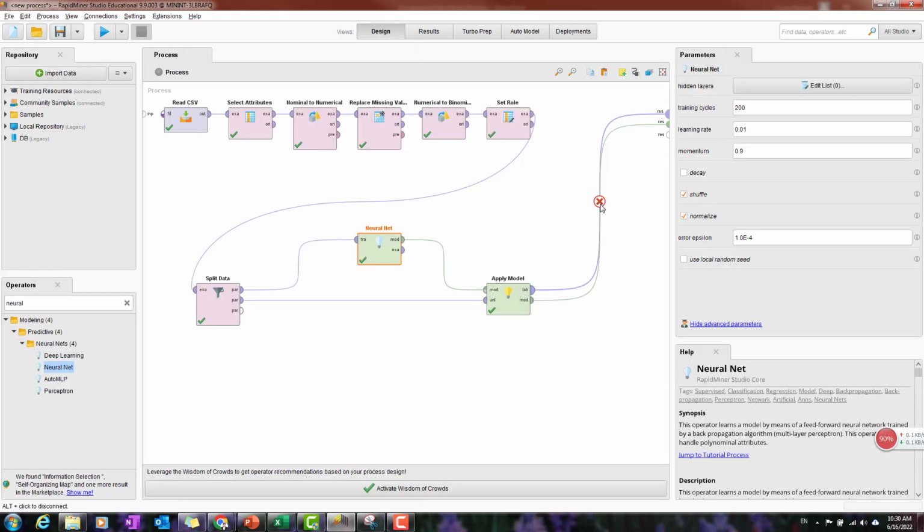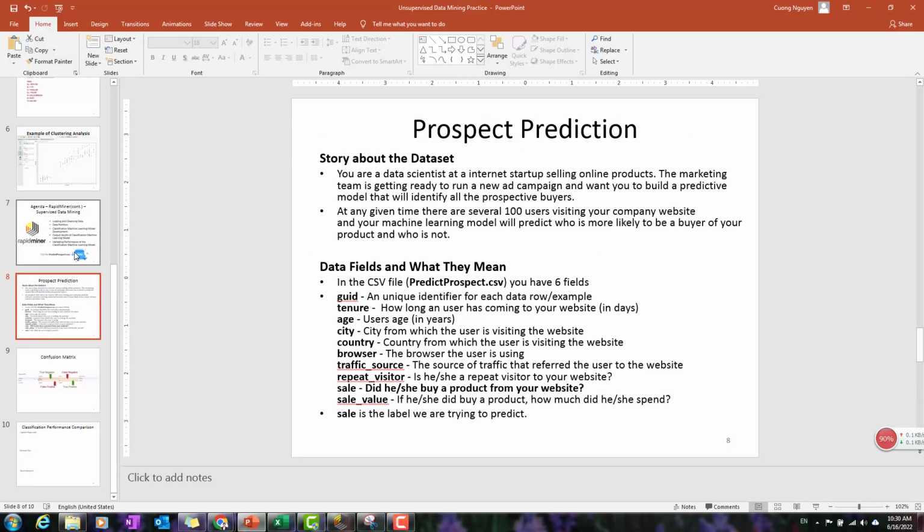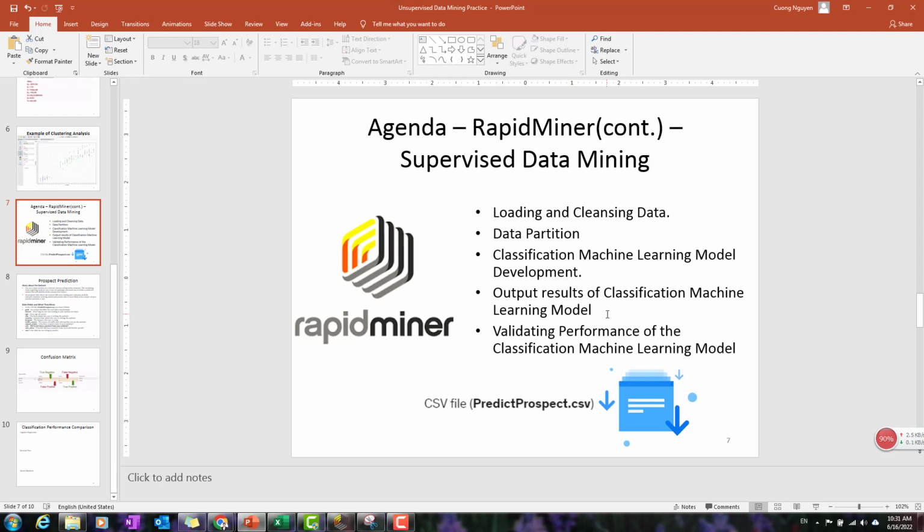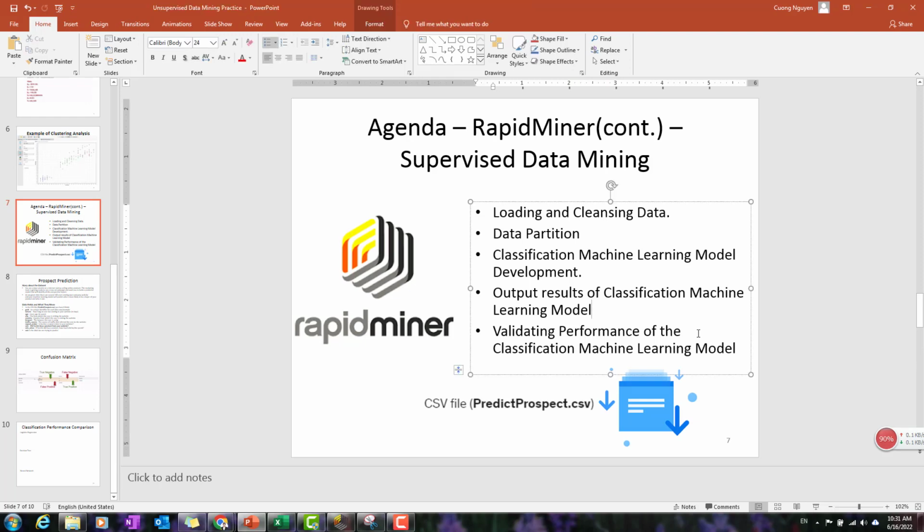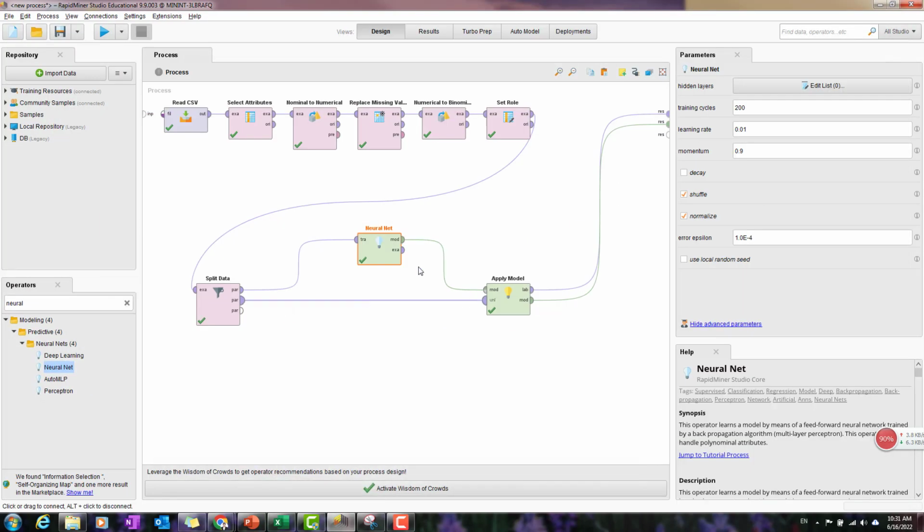Okay, but up until this point, you don't see any validation of the performance. We have the 3 different models, right? And we don't see how we can compare the neural network, decision trees, and the logistic regression, which one is better or which one is worse.